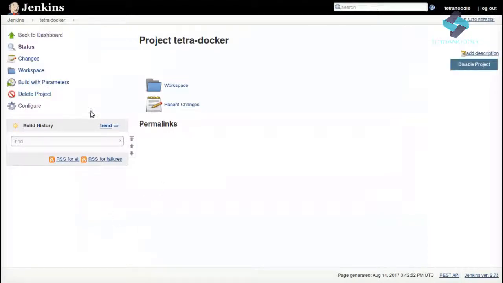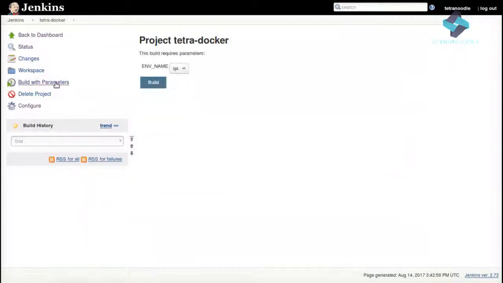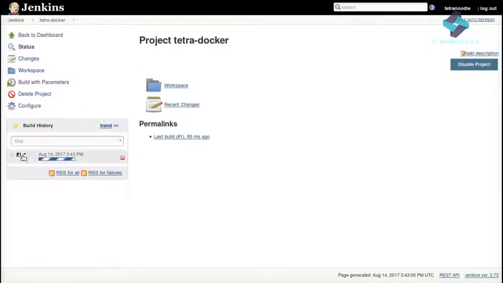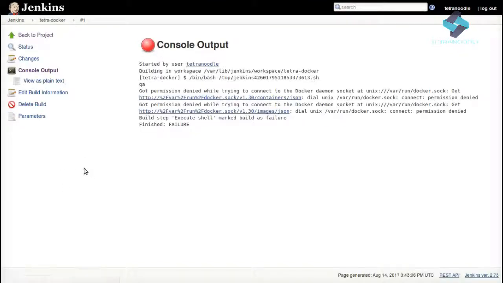Okay, yeah, and for running we have build with parameters, so we need to give QA and just build. Okay, it's going to build. I hope it gives an error first. Let's see. Yes, it gives an error, started by Tekra neutral user, and see it printed QA already, but it will give an error because of permission denied. Okay, so why does it give an error?